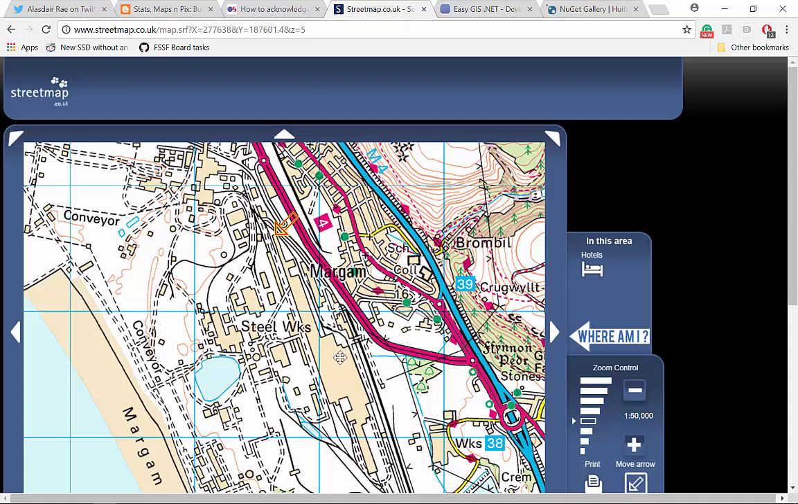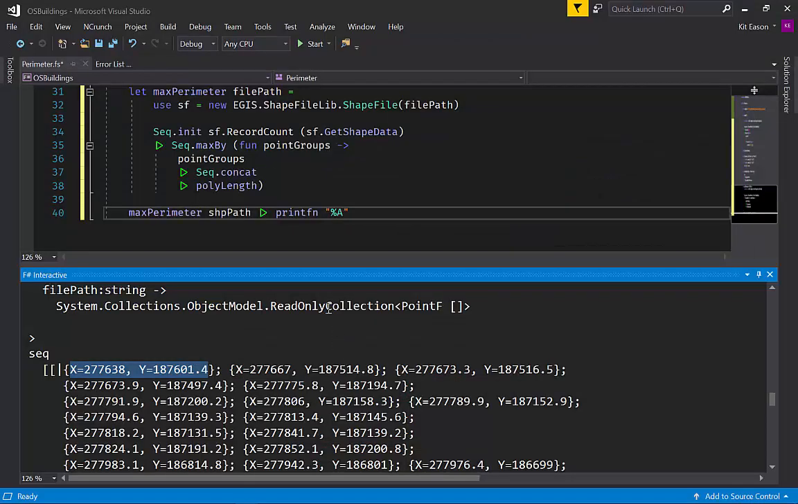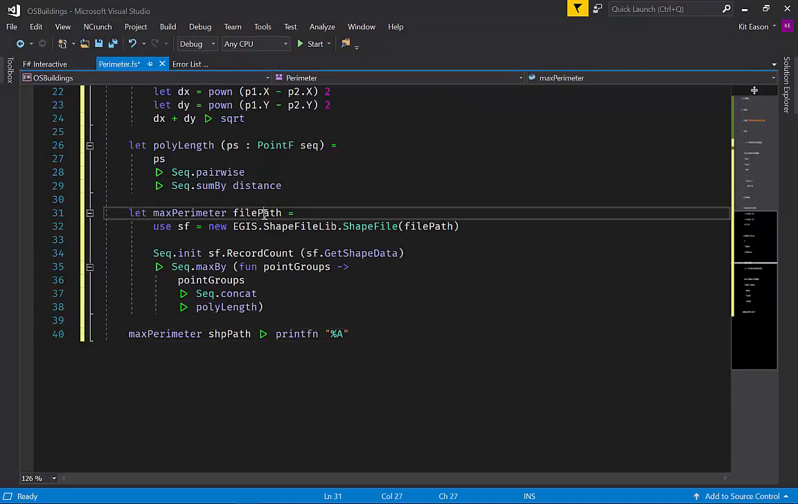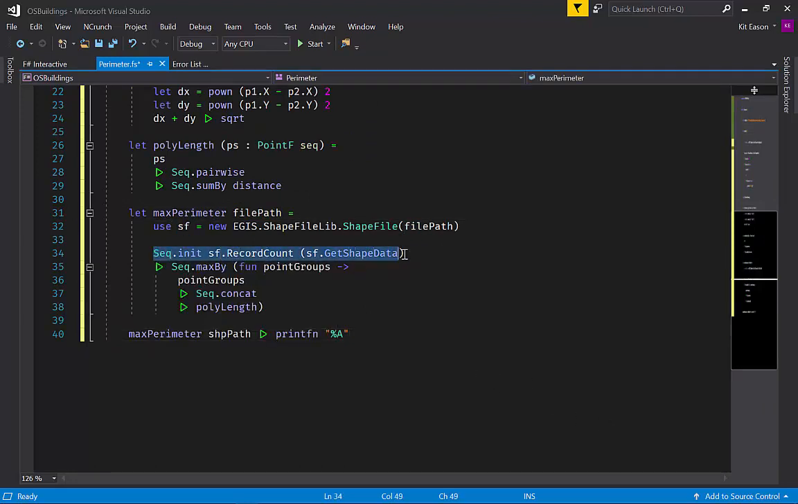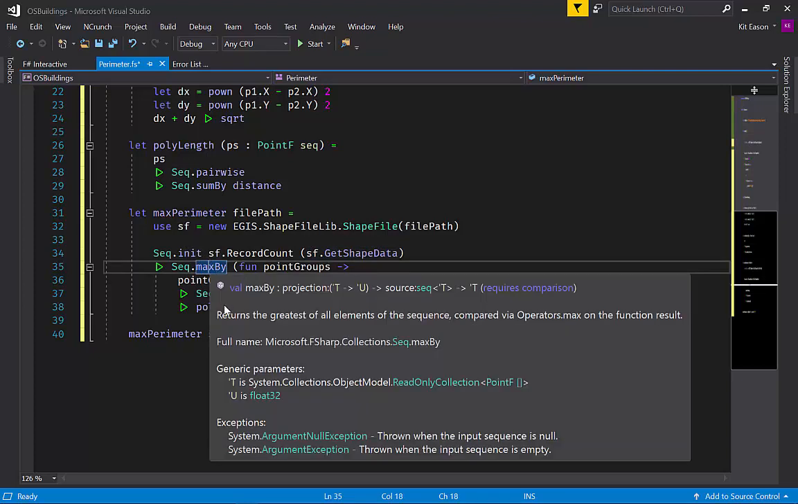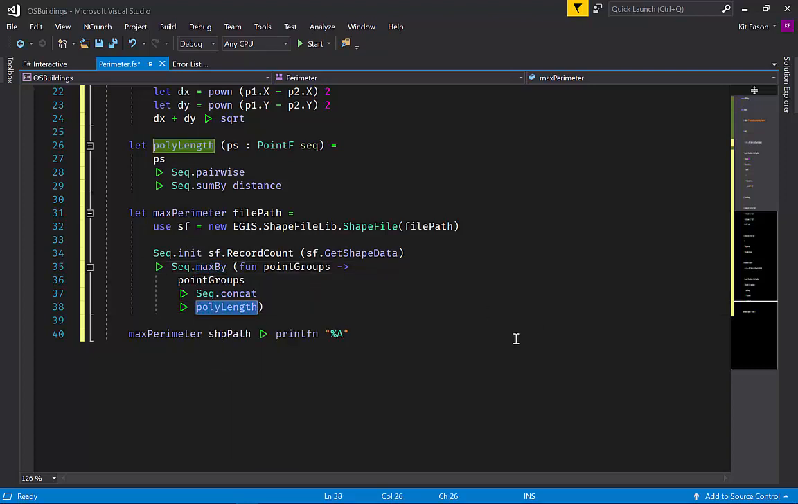Let's just return and review the code for that. So we took a file path, we opened a shapefile, we made a sequence from that shapefile by calling getShapeData for every record in the file. Then we found the record that has the maximum poly length, and that gave us the biggest building.